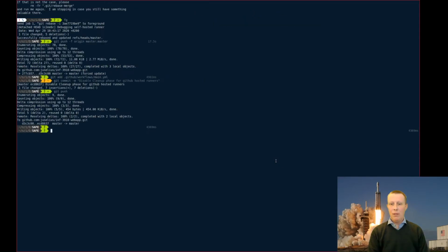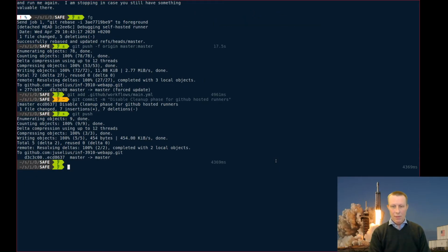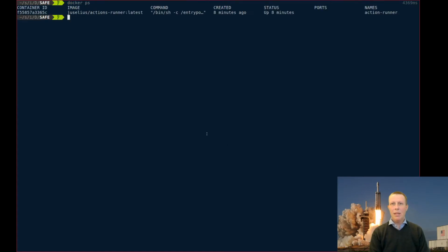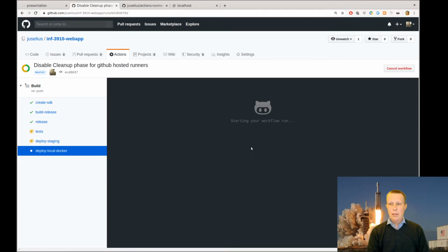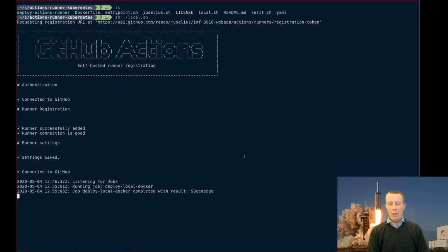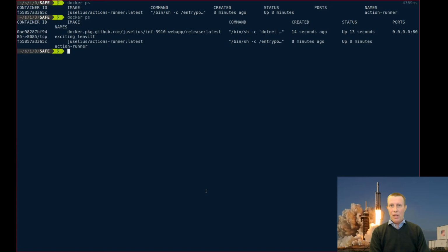So let's see. I'll just go back to this one. So I can say docker ps, and we can see that there's one container running, which is the actions runner, and soon hopefully we will have 2 containers running on my machine. And now it goes to deploy staging and deploy local Docker, and I'm not caring about the Kubernetes deploy and the test. I'm just going to check this one. And now if we go here, we can see that running job, and it has started and it has already succeeded. We can check here with docker ps, and now we see that we actually have a new image running on this machine, which is the latest release image from the GitHub Docker registry.